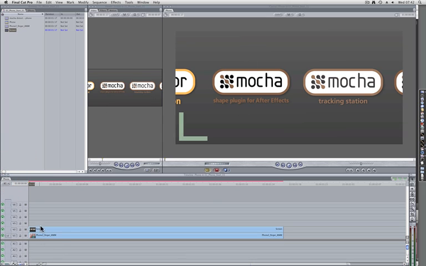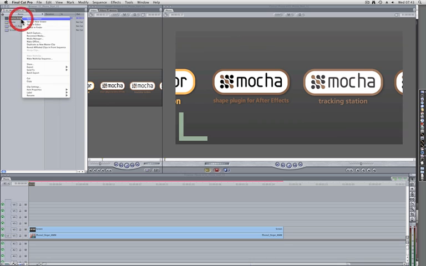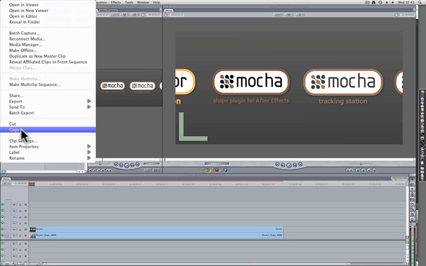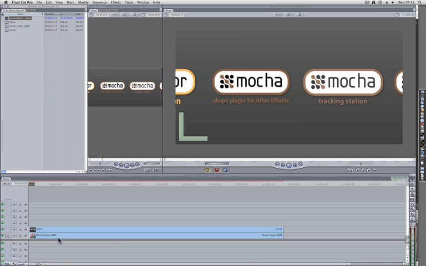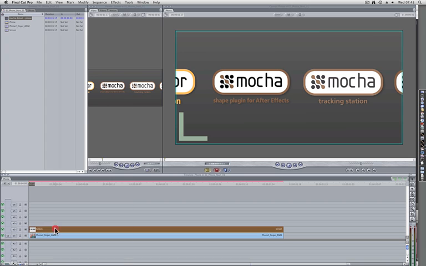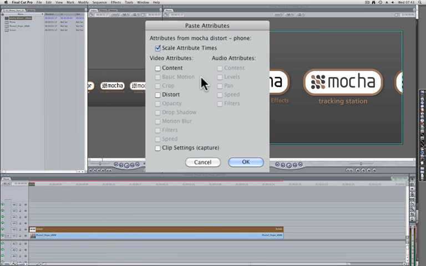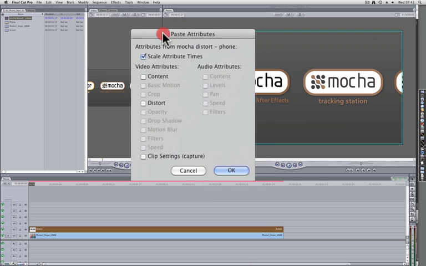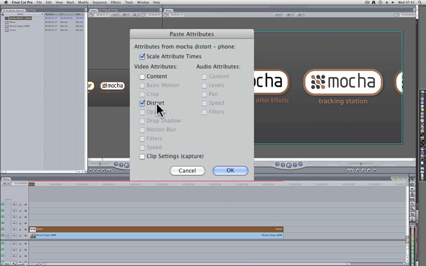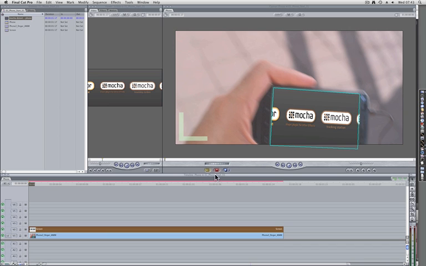Once we've got this into the sequence, we can just come up to our Mocha Distort that we've imported, copy it, select our layer down in the sequence, and paste attributes. And now for this we specifically want to pick distortion. And bang, there we go, it's on the phone. It's like magic.